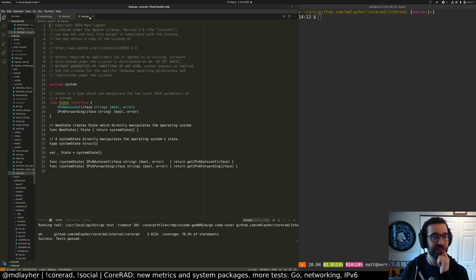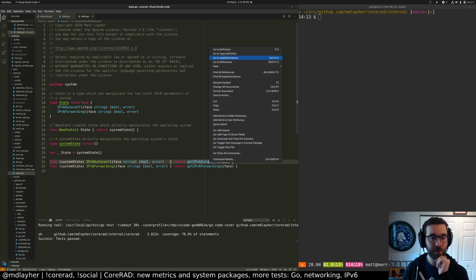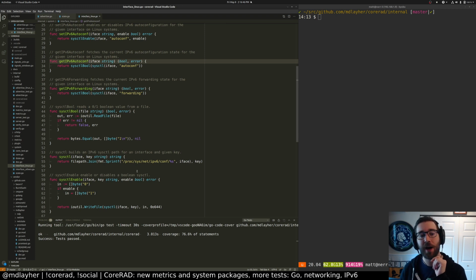And finally, we have this state type. So this was also originally part of the con interface, but the job of a state type is to abstract the low-level system state, like the IPv6 kernel parameters. So in the case of Linux, what we're actually doing here, if we want to get the IPv6 auto configuration or forwarding, we jump to these functions right here. So we're actually reading these from the proc interface in the file system. So proc sys net ipv6 conf, and then keys such as autoconf or forwarding.